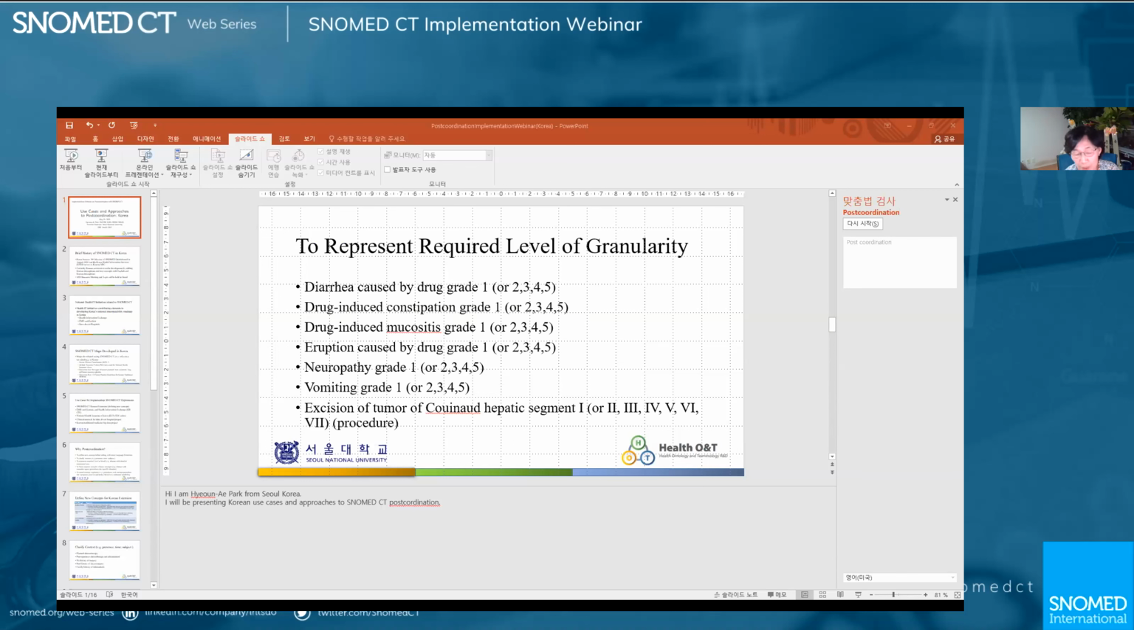Examples we need to represent the detailed level of granularity, especially for research purposes. So data-driven hospital project or Korean traditional big data project, we need to have this level of granularity for concept. So I have here all the concept with the different degrees, grade. All of this detailed concept have a parent concept without any grade information. And bottom example, it's a procedure site with a very detailed anatomical site.